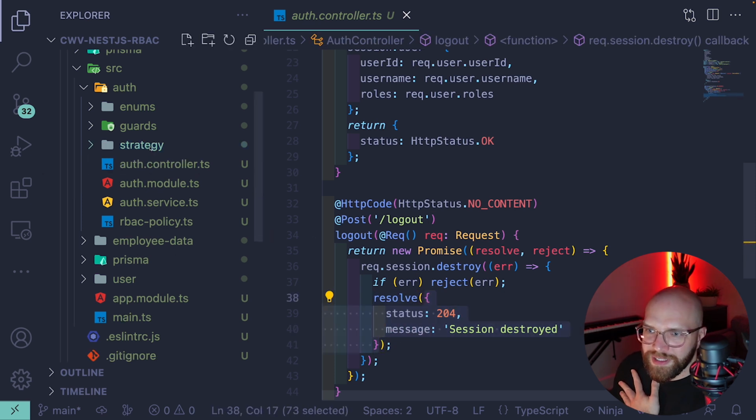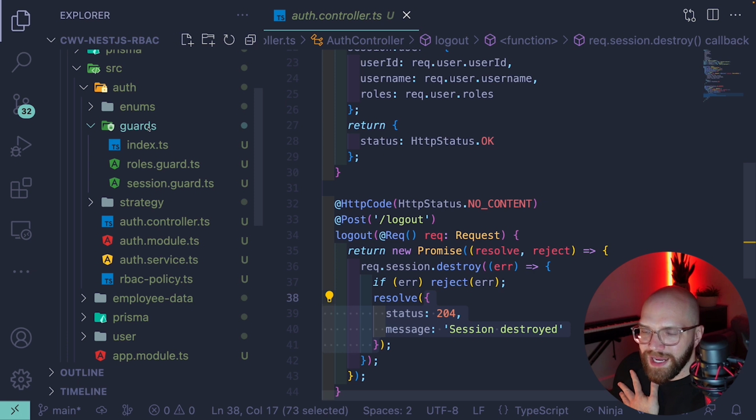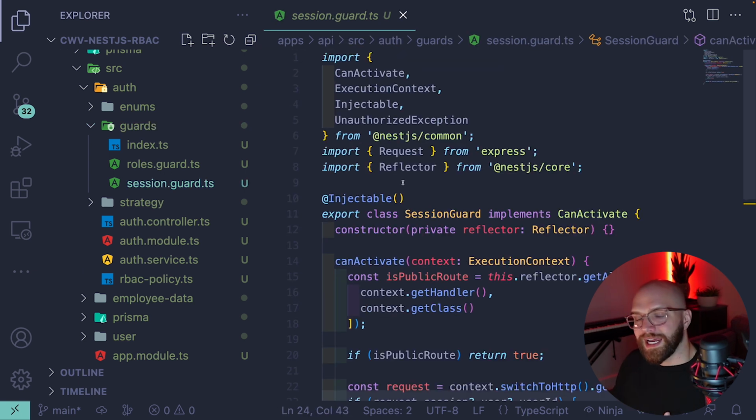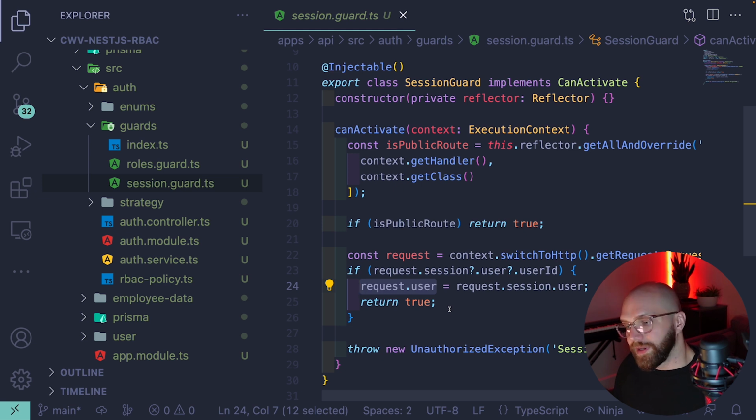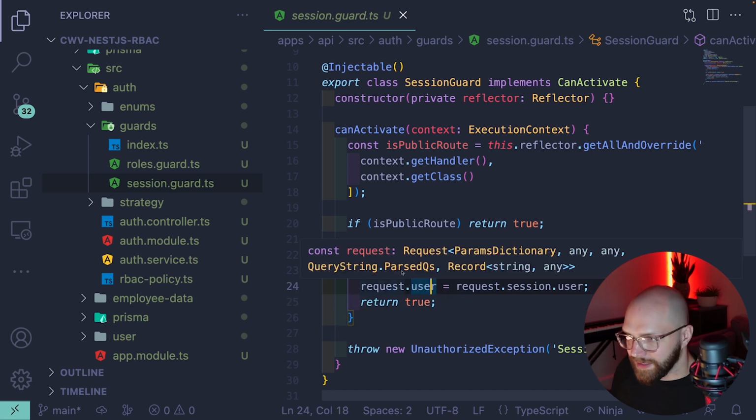Okay, so let's quickly look at the guards. So I have a session guard. Once the user has logged in, he will send the cookie, the session ID in the cookie, and that guard is going to be able to extract the session data based on the session ID that the user sends and save it in request.user. Why? Well, it's because the authentication access control library that we're using needs that. And again, we're going to come back to that in a moment.